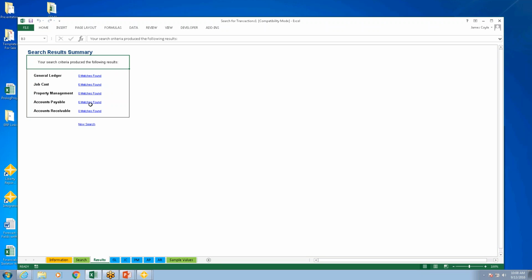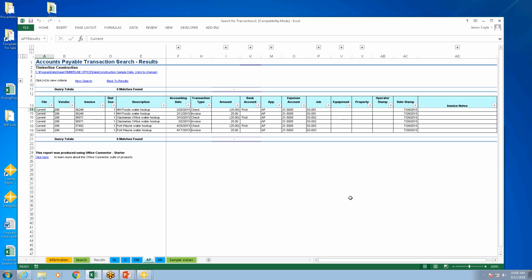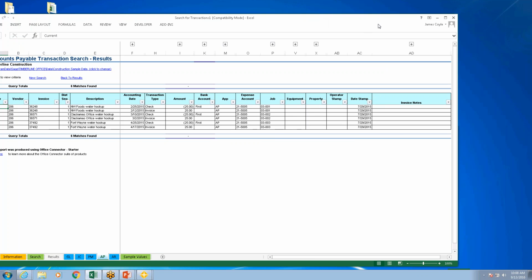Notice here there's 6 matches in job costs and accounts payable. So if I click here, I'm seeing the detail for job costs, and also I would be able to come here to accounts payable and see that detail as well. So this is a way of utilizing this information, this technology, in a useful and in this case a forensic sort of a way. And I was shocked.